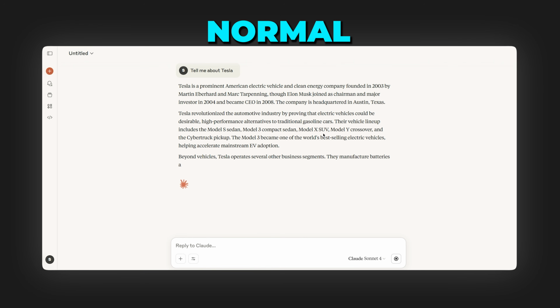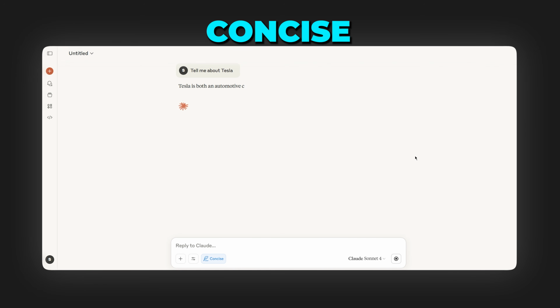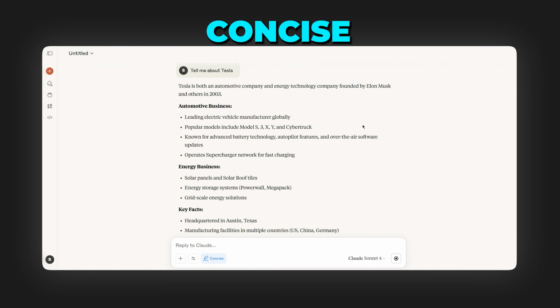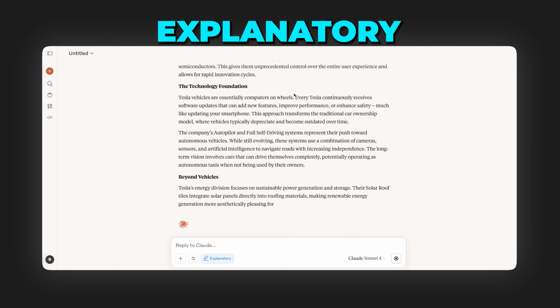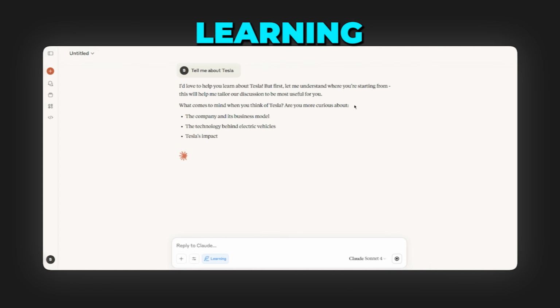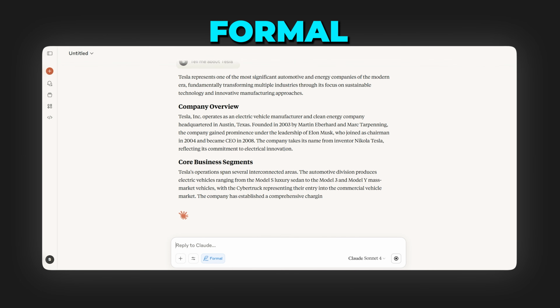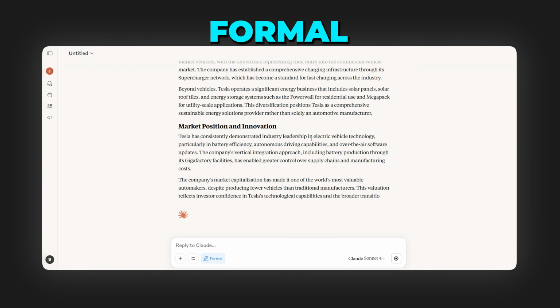Normal is the default friendly helper. Concise trims responses down to the essentials. Great when you want summaries without fluff. Explanatory stretches out, teaching with detail and breaking things down step by step. Learning is best for students and explaining new info. And formal tightens everything into professional, polished responses, perfect for business communication.